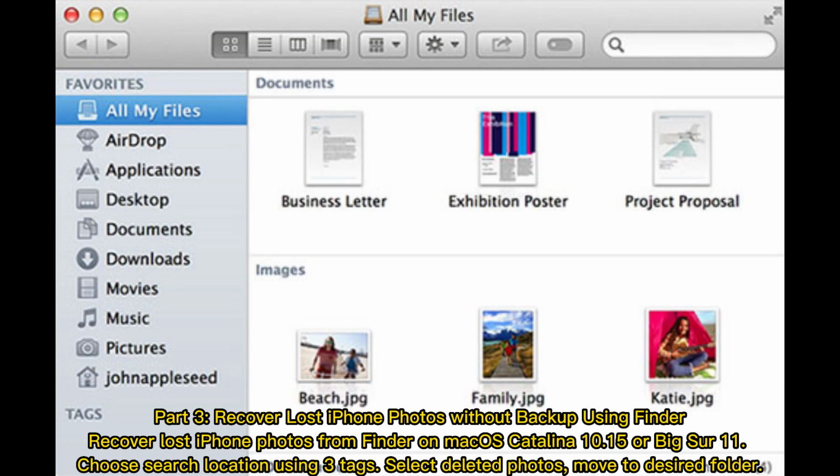Part 3. Recover lost iPhone photos without backup using Finder. Recover lost iPhone photos from Finder on macOS Catalina 10.15 or Big Sur 11. Choose search location using 3 tags. Select deleted photos. Move to desired folder.